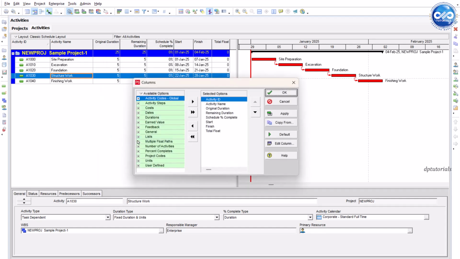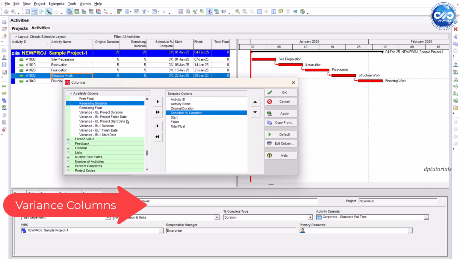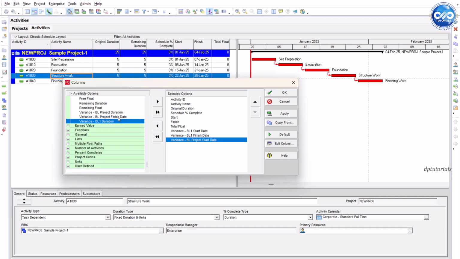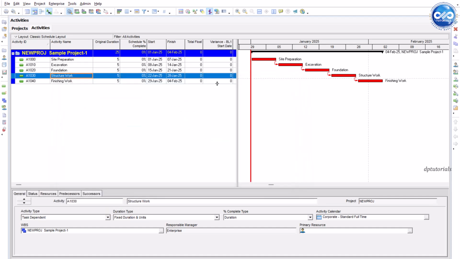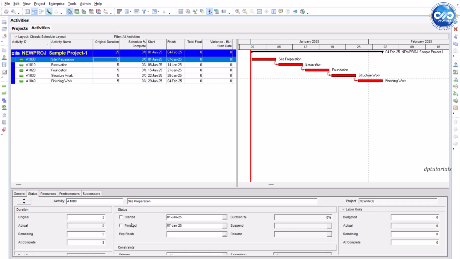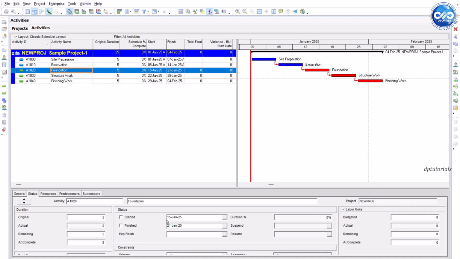Go to the activities window and add the columns start variance, finish variance or baseline project finish date. Now you will see your live project's dates compared with the dates from the soft baseline with the variances. If you have delayed any activity or changed its durations, the variance columns will immediately show the drift. Now let's simulate a schedule change.